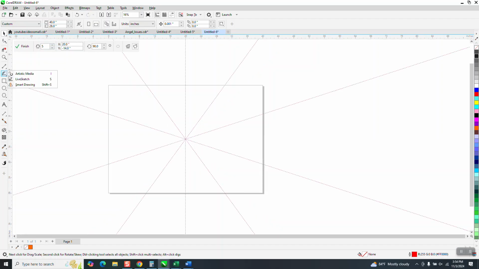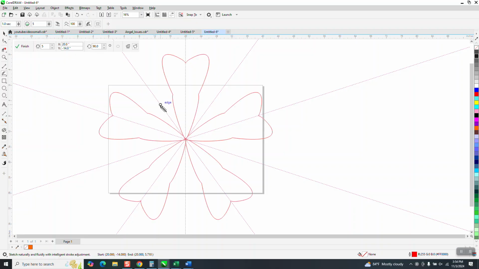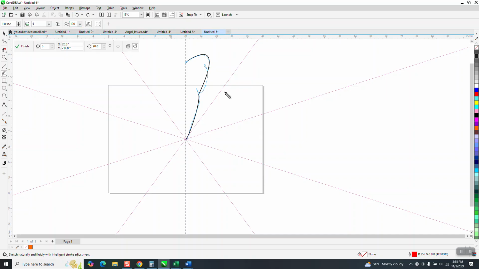And then if you think about your Live Sketch tool set on 100, and if you start down at the center, the Live Sketch is going to take away some roughness. Look at that. I did it. A flower that quick.